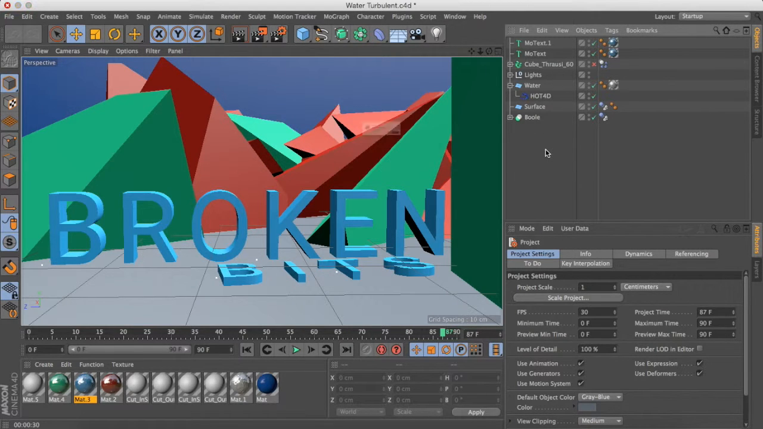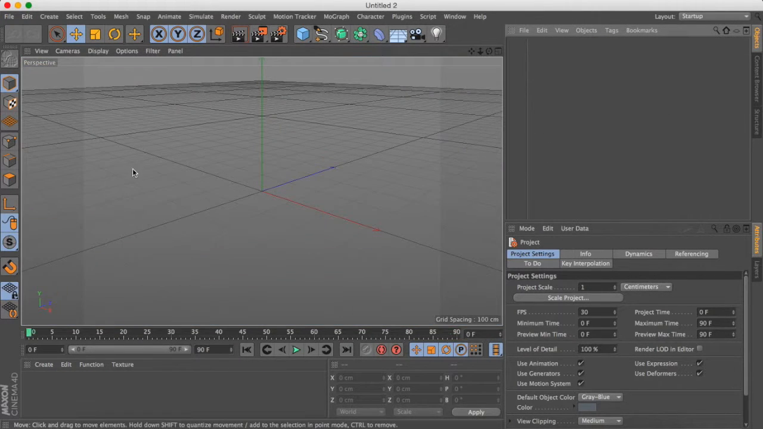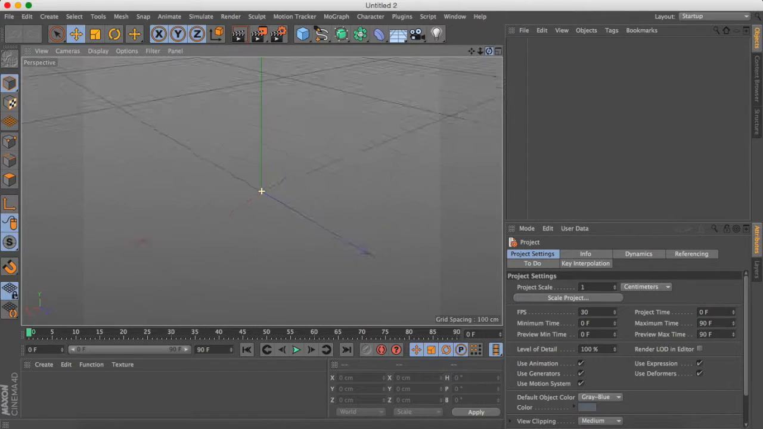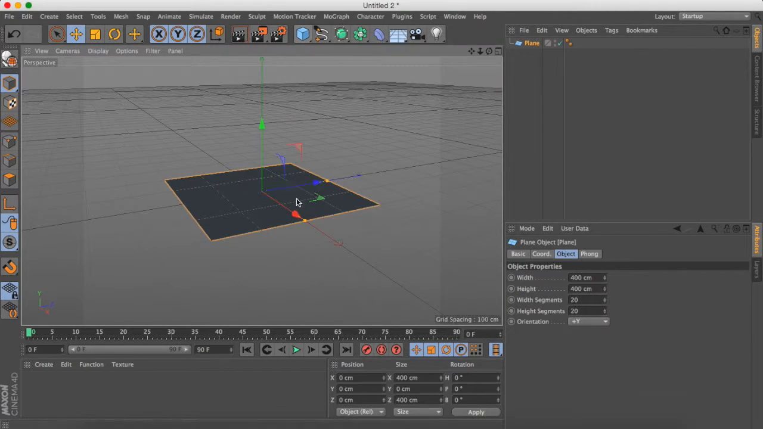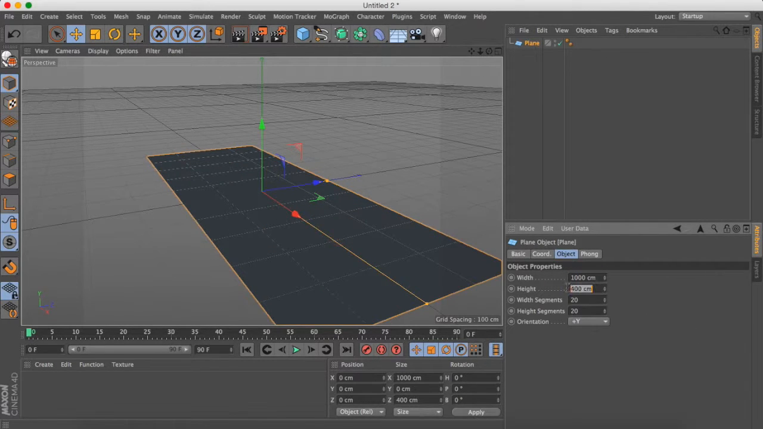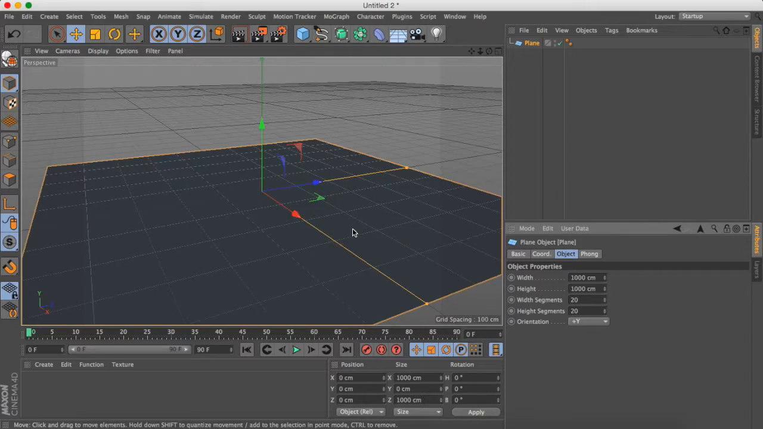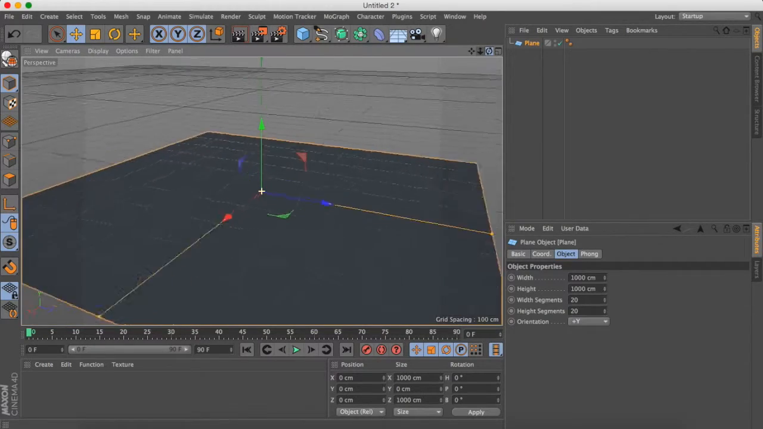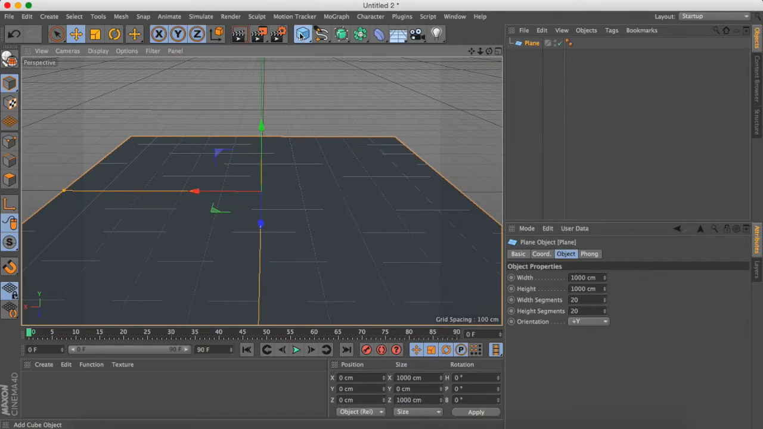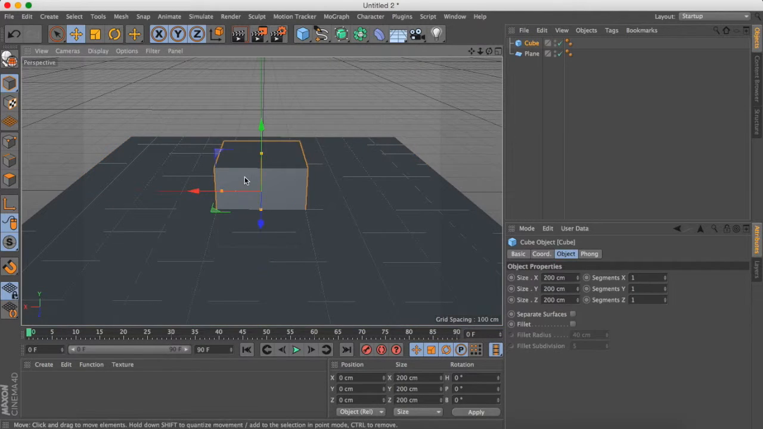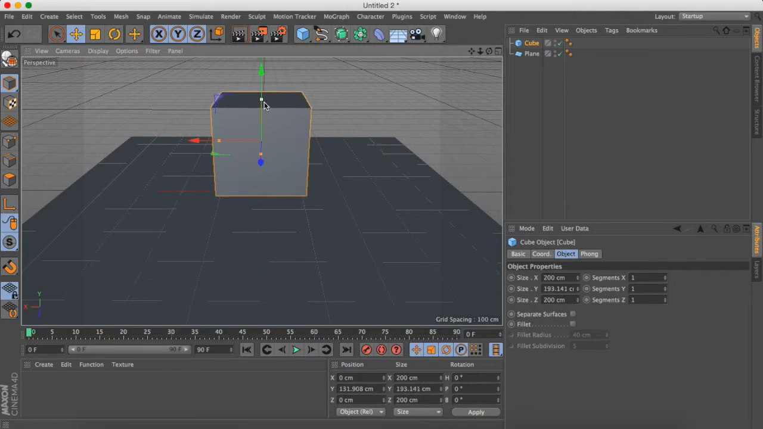So to start off with, we're just going to make a blank canvas, just like that. Just nice and smooth, and start off with a plane. Change this to 1000 centimeters, height 1000 centimeters. Show this long broad plate. Now you want to make a cube, scale it down a bit using these points.